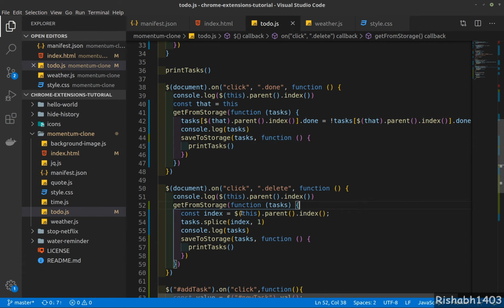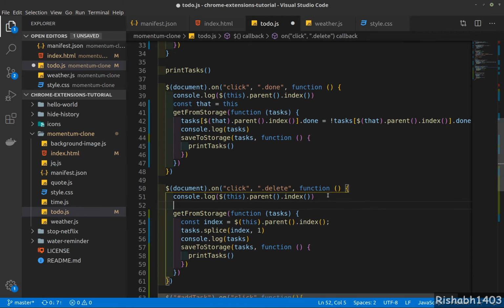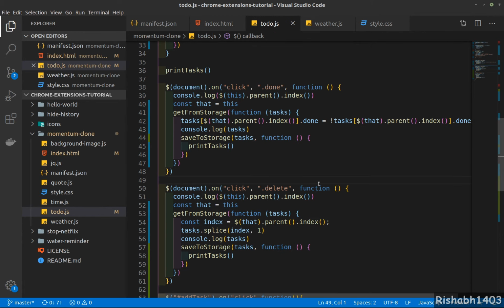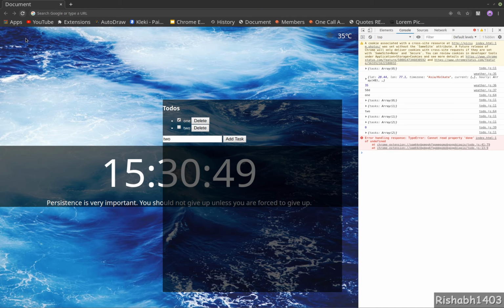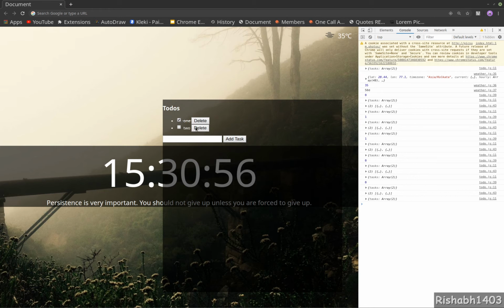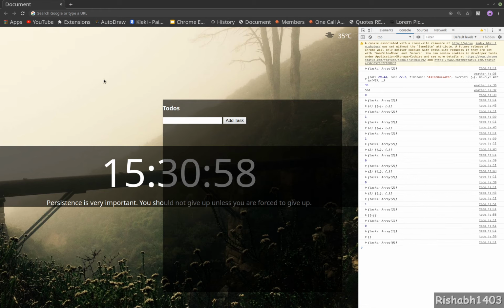I would need something like this here also, because this reference changes when you are going into another function. Let's try this. Let's click here. Okay, as you can see, now it's working. The toggle is also working, and I can delete 2, I can delete 1.